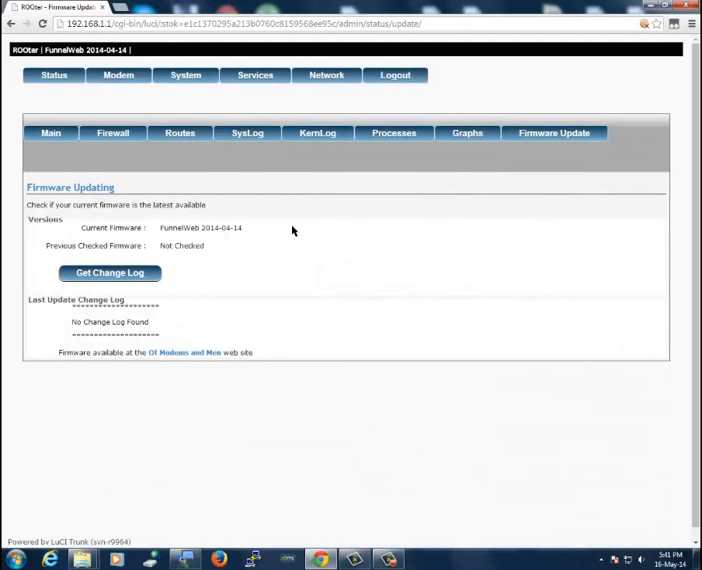So if you want to do a firmware update, just to see what firmware we're up to, you can have a look at here. So it tells you current firmware. Then you can check the firmware, and that looks online for that.